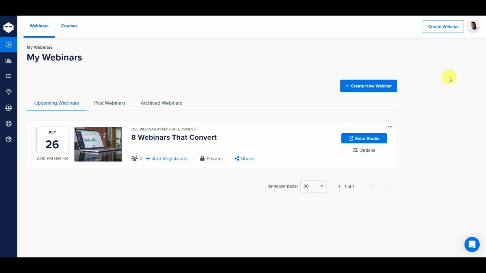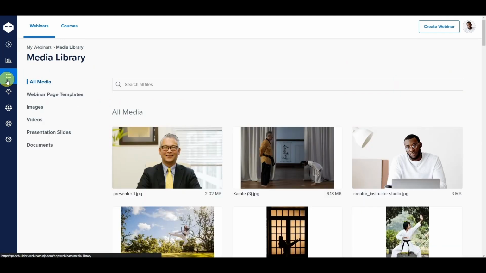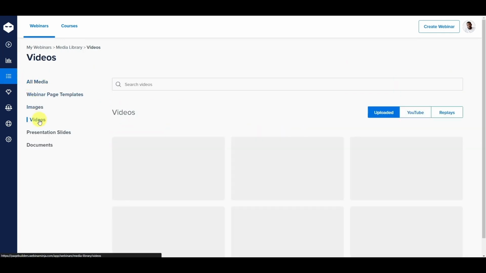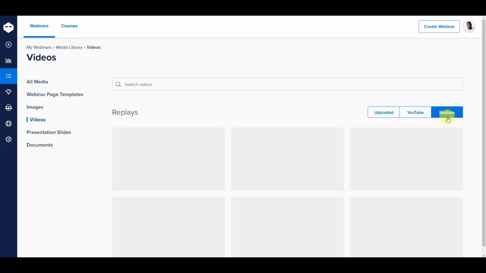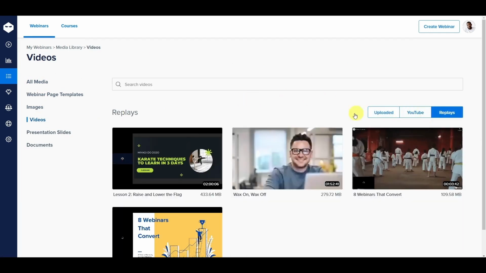First, you can click on the media library icon located on the left menu inside your account. From there, navigate to the video section and click on replays. Here, you can preview or download each recording as needed.